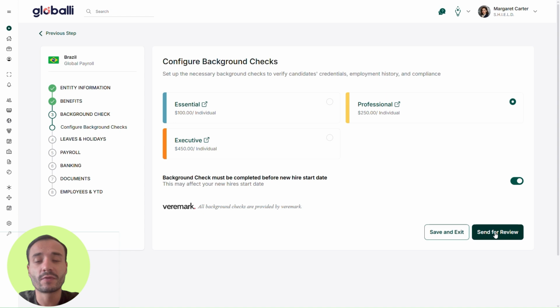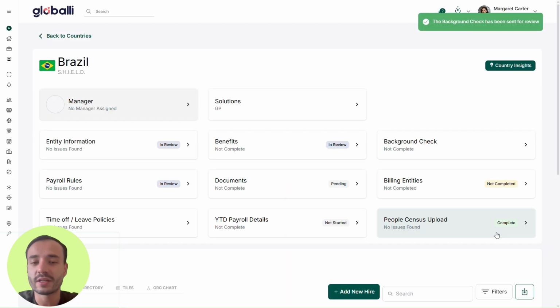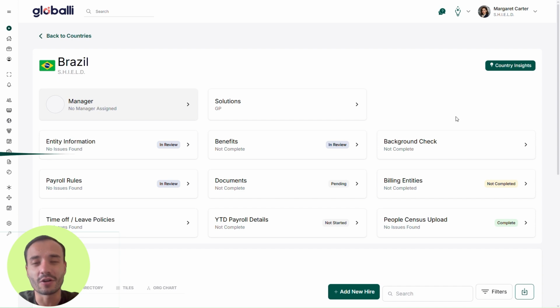Then we're going to send this configuration, and now during the self-service onboarding flow that is also covered in a different video, all Brazilian employees will be required to complete the professional check within Globalli. Now we can move to set up the country's documents.